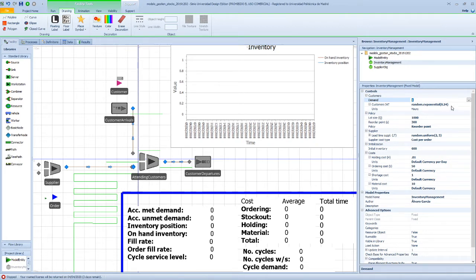We can change this so that, for example, we can fix that we have a customer arriving every hour and requests 10 products from us. So we can change that so that we have more or less frequent arrivals of our customers, or larger or lower values of our demand.